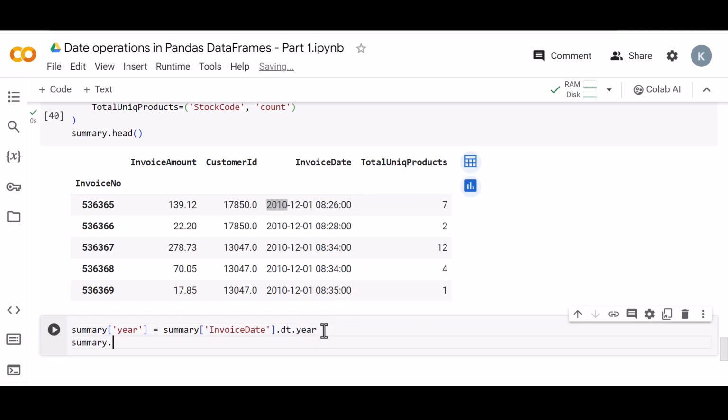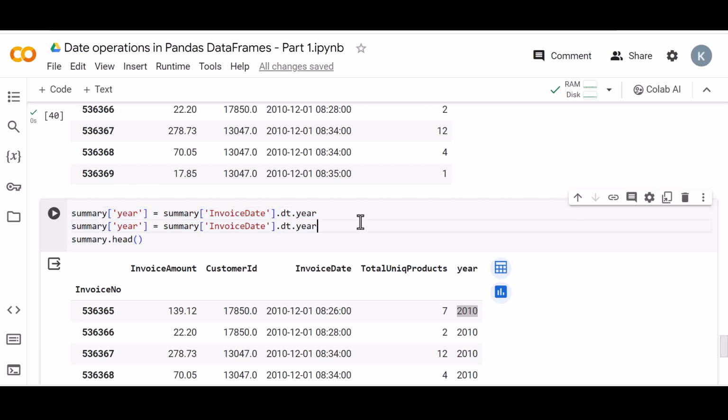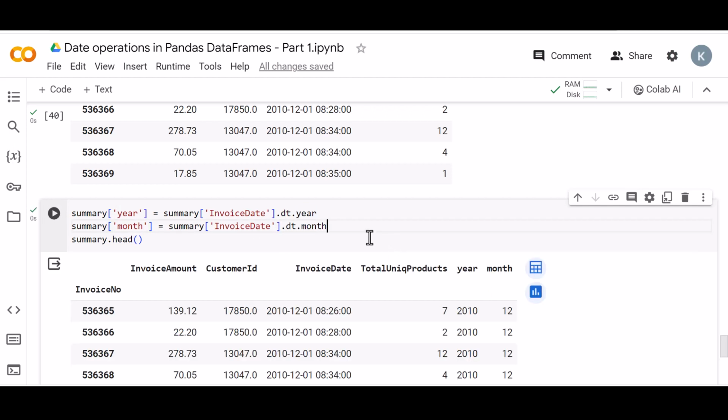So we will be able to extract the year column automatically. You don't have to use any string operations to extract year. And let's say if I want to extract month, in the same way I'm going to create a new column. Instead of year, I'm going to create month with .dt.month. So this will create a new column as month.